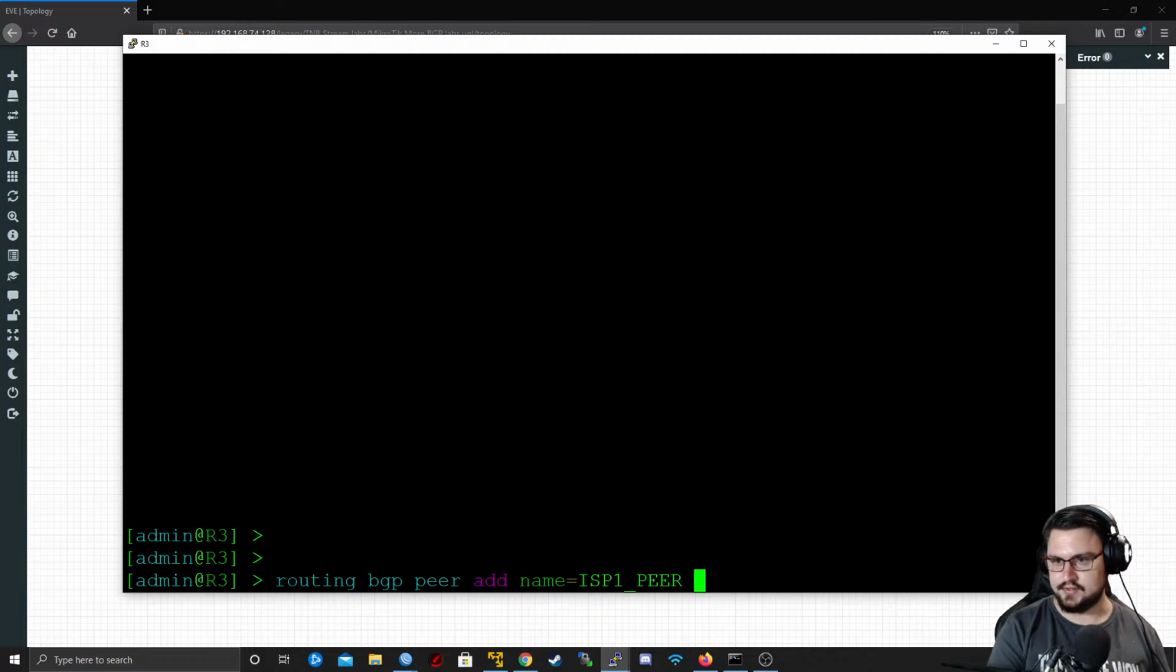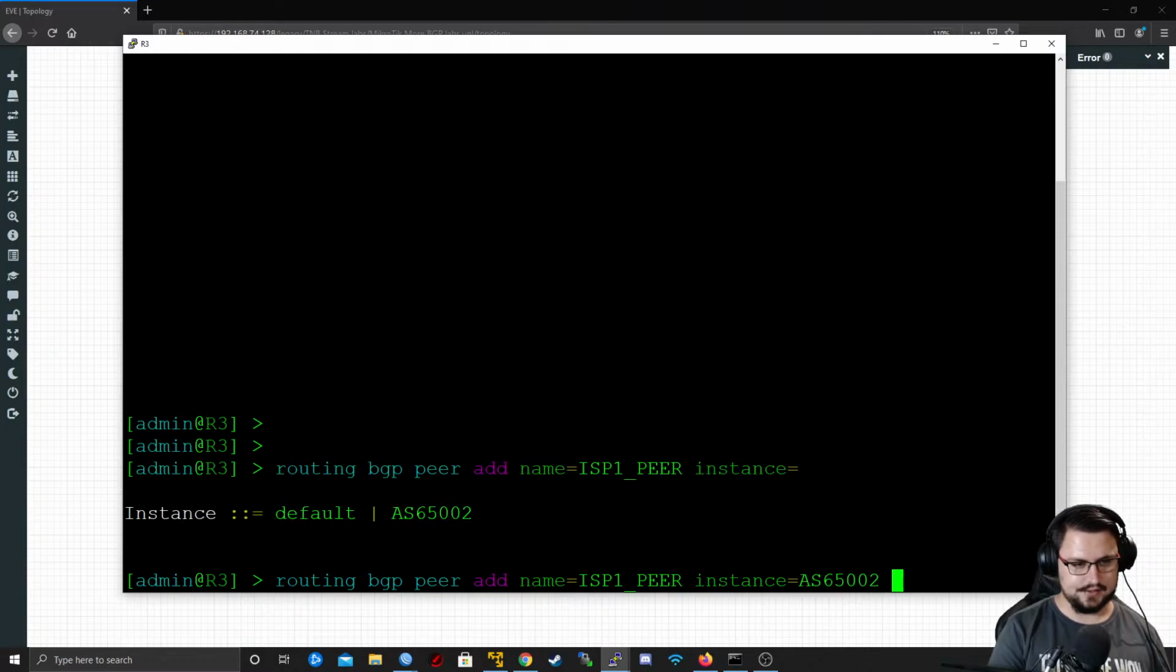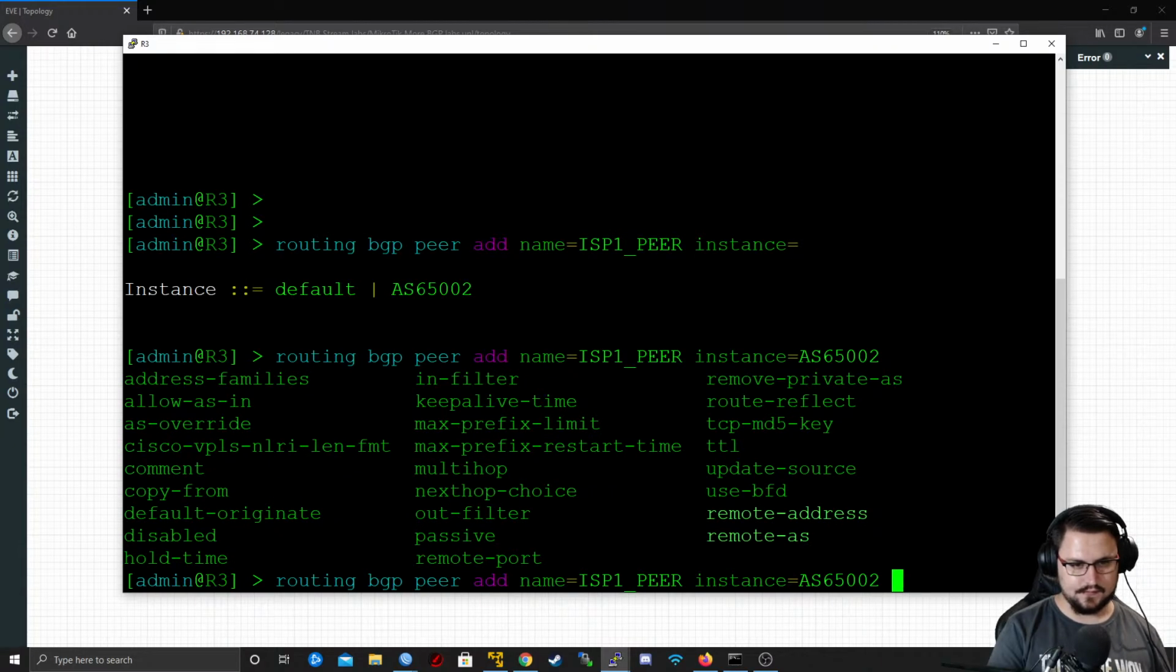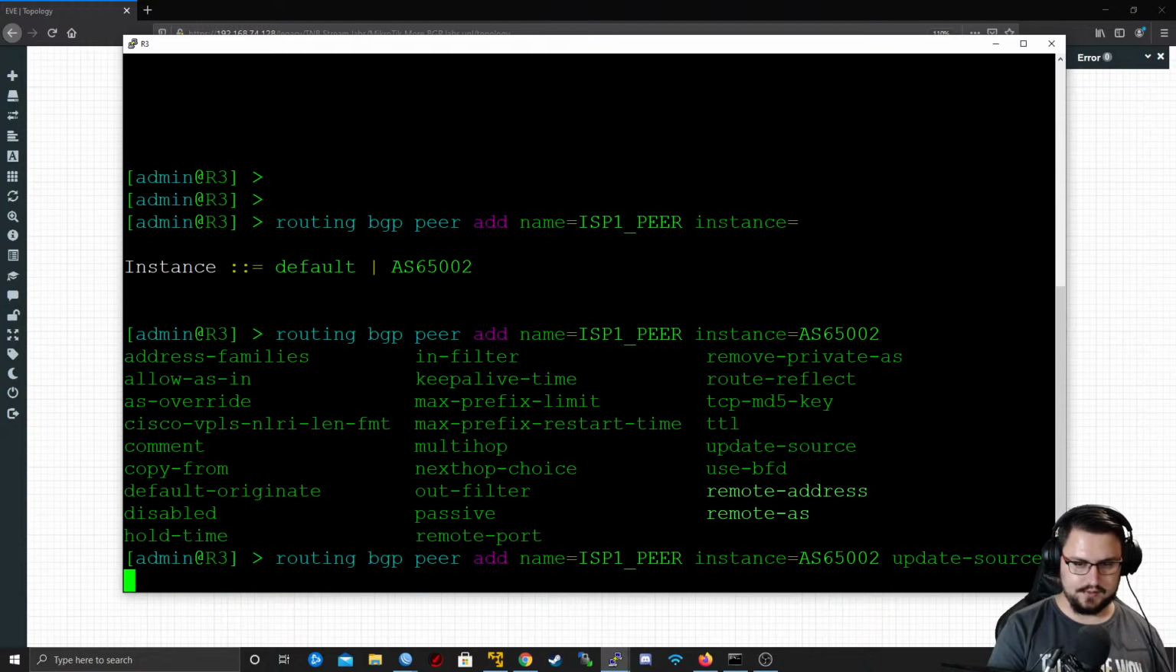Okay, I do have the AS, so that's fine, we can continue. So our instance is AS65002. Our update source will be Ether10. Our remote AS will be 65000. Our remote address will be 192.168.74.100. So we've got instance name, update source.